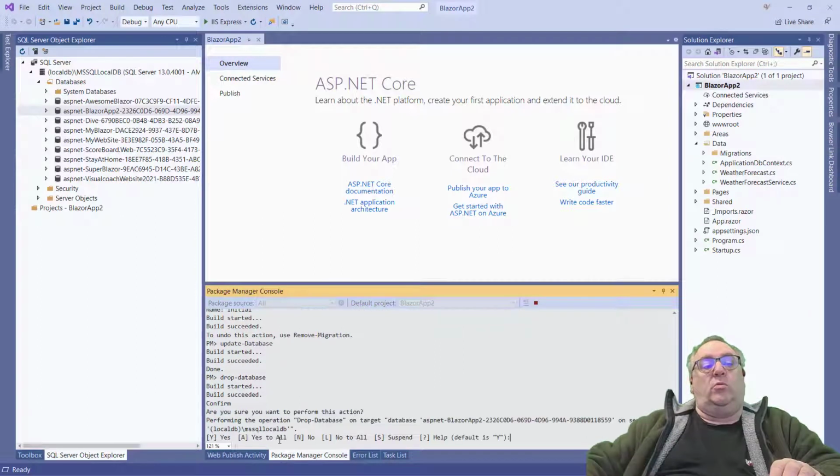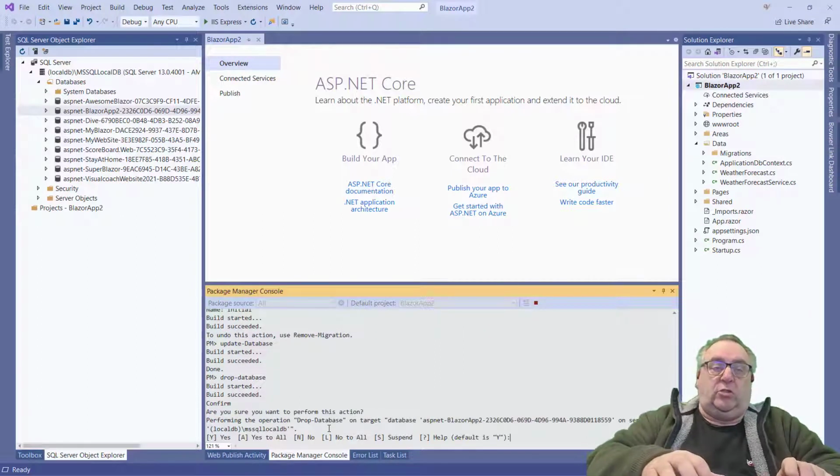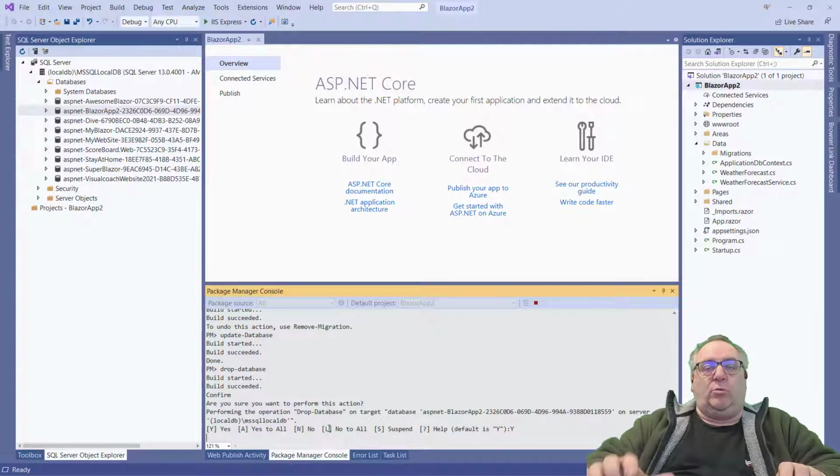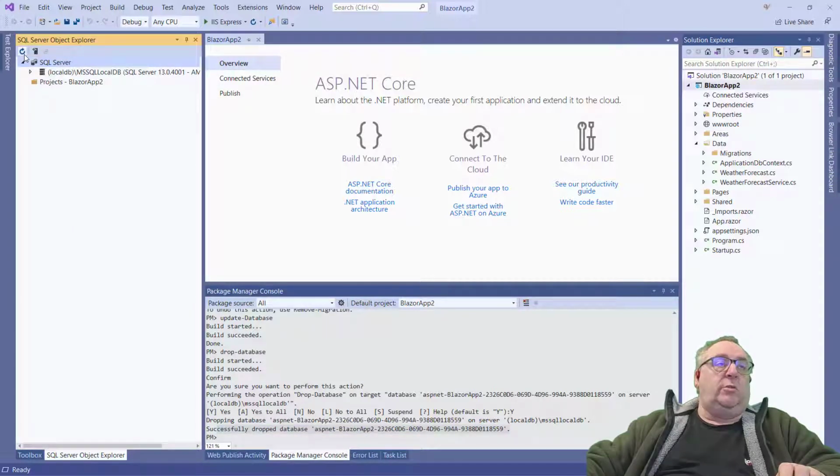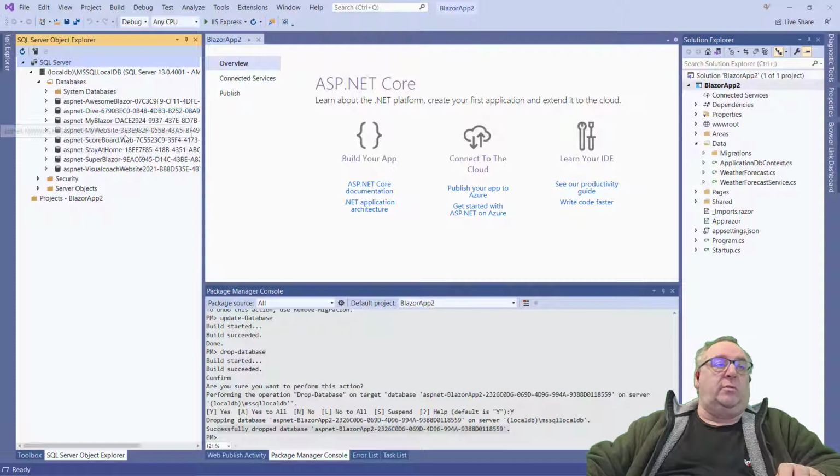So what it does now, it will drop the database after you are reminded, are you sure you want to do it? Yes, I'm sure. So now it is dropping this database successfully, and if I refresh this list over here, this database called Blazor app 2 with a lot of numbers after it is not there.